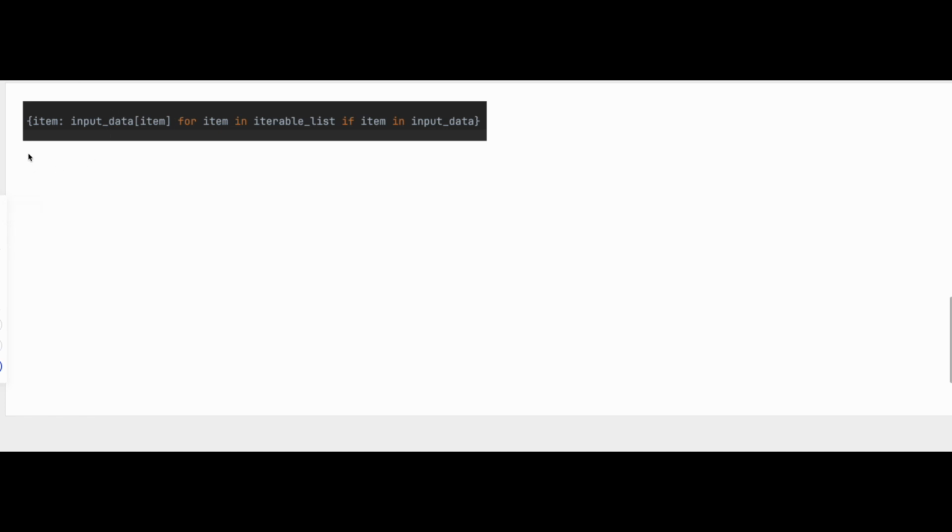The first one is the key expression and value expression, the item and the value. So the item is the key of the dictionary and the input data item is the value. And then the second component is for item in iterable list. So it does the looping part for every item in the iterable that you have.